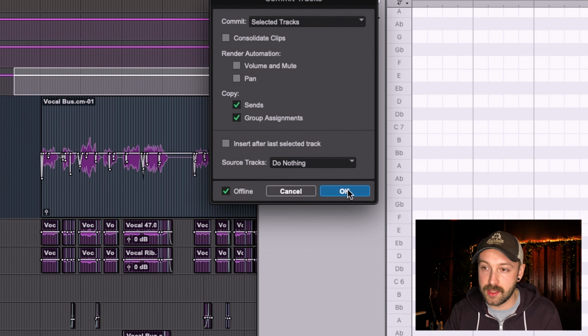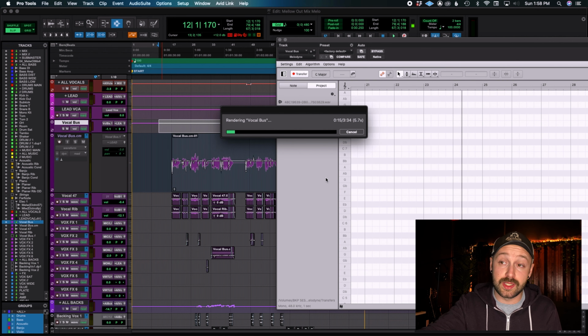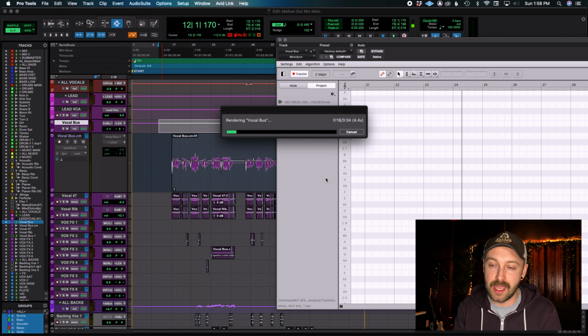So here I select source tracks. I don't want to hide it. I just want to do nothing. I want to do this offline, hit OK. It's going to calculate and you could actually see that Melodyne is working in the background while it's committing that vocal.